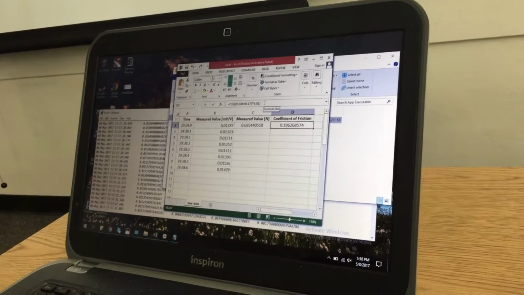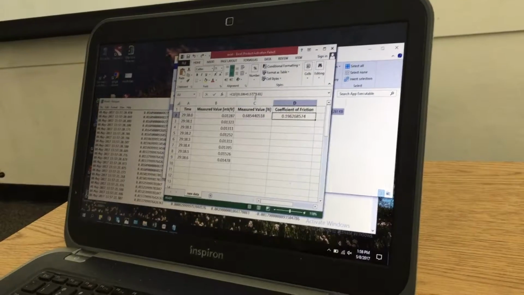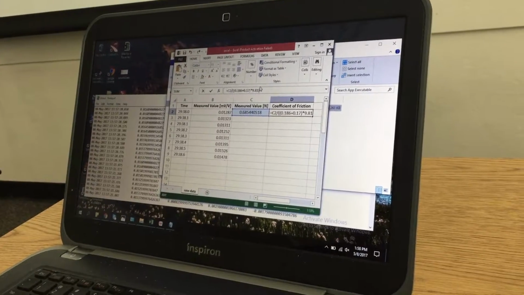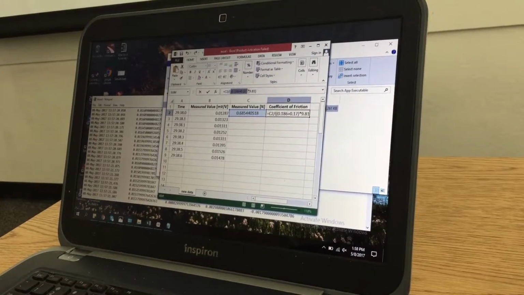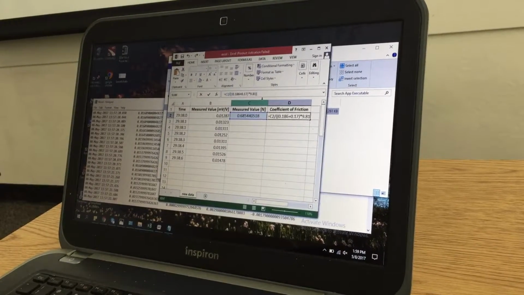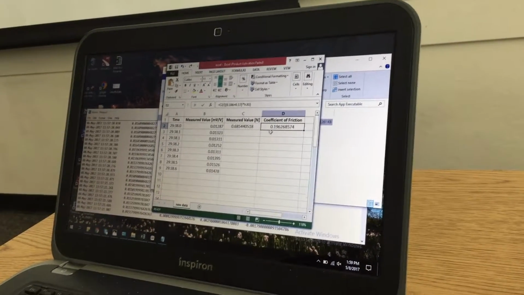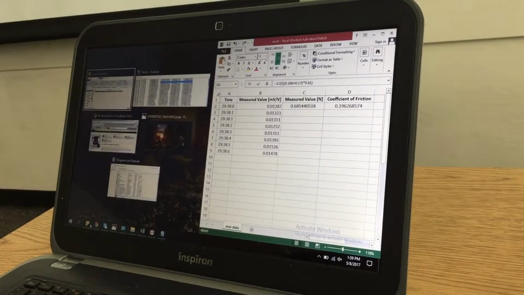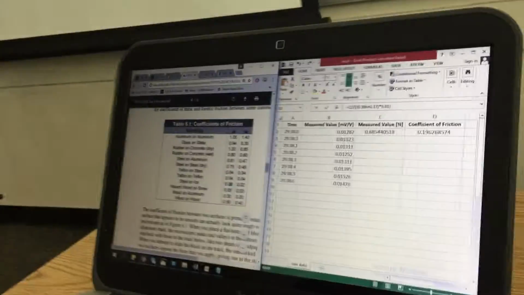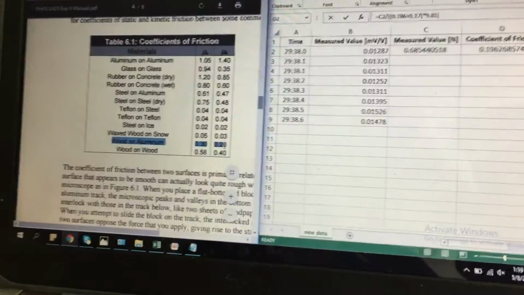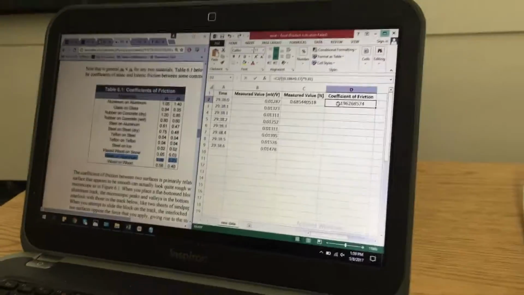In this case, the coefficient of friction is the horizontal force divided by the normal force. So to calculate the normal force, we use both weights and multiplied by gravity. And afterwards you can divide those two together to get your coefficient of friction, which we got 0.196. And if we compare it to the actual measurement, it should be 0.2. As you can see, it was actually really close. And that's the end of the video.